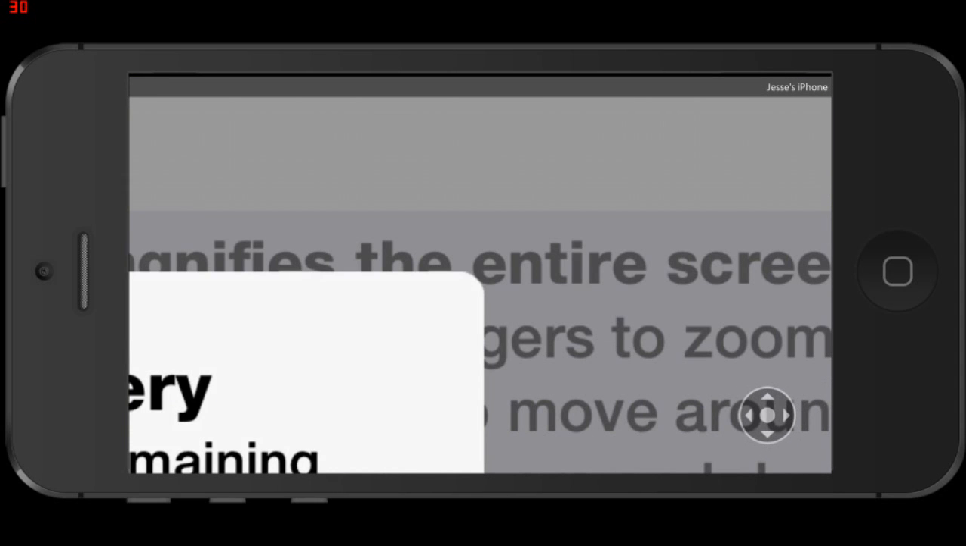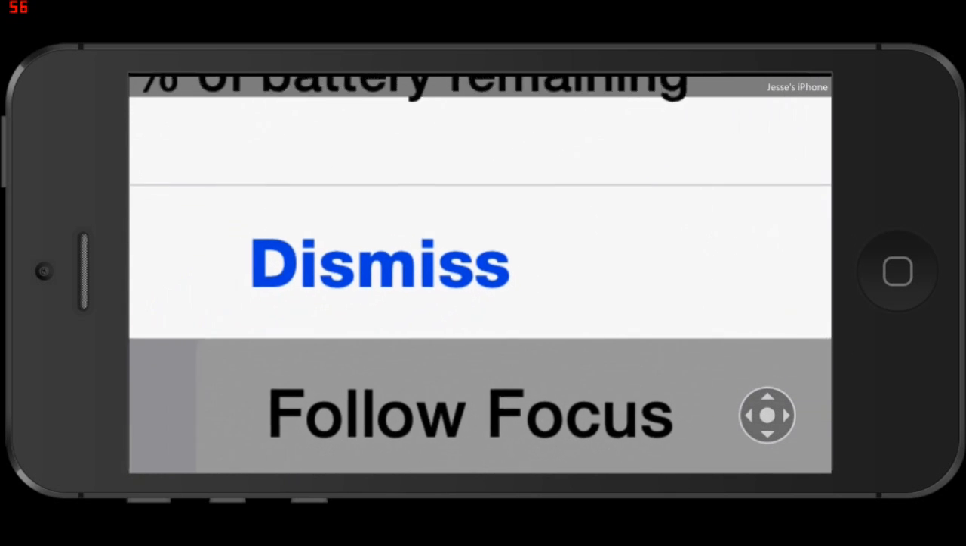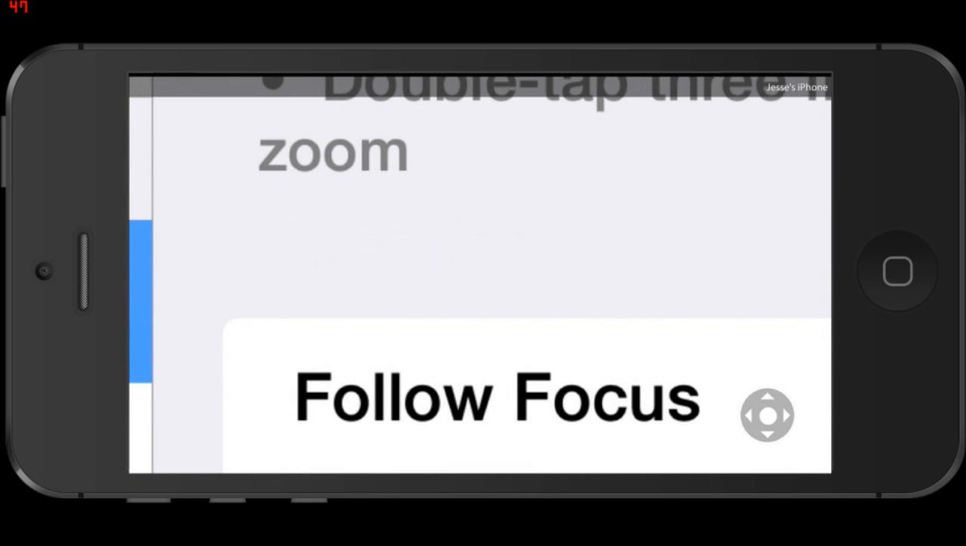Oh. You are telling me that I'm low on battery. Cool. 20%. We should be okay.